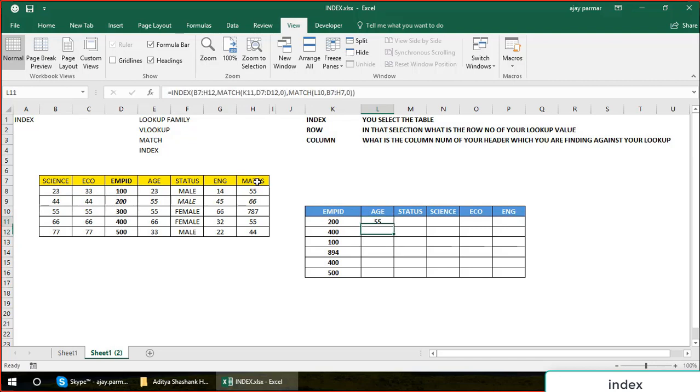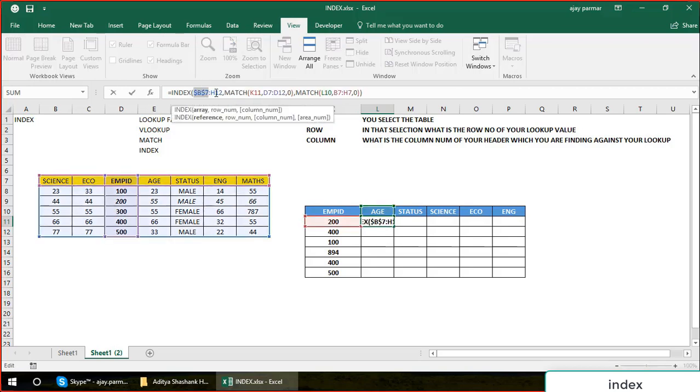Now once you have done this, what is the next thing you want to do? Well, you want to freeze the references. So the index table should be frozen completely. In the match, this is your K11. When I move this down, it should be K12, K13, K14, so we will not freeze the 11, but we will freeze the K part, right? Because you have to move this function left to right also. Remember that. K should not change, because every time it has to be 200 when the match looks up and finds the row number for this employee ID, 200 for this header, for this header, for this header, for this header.